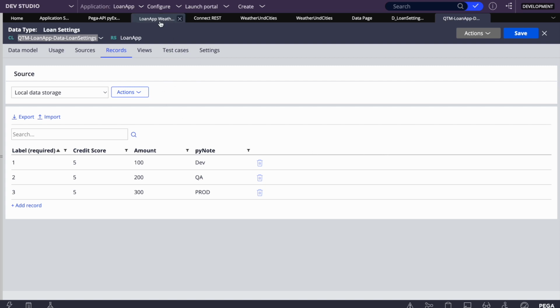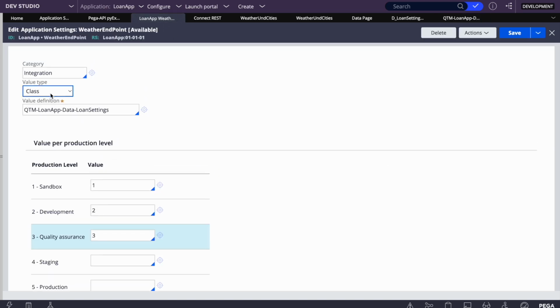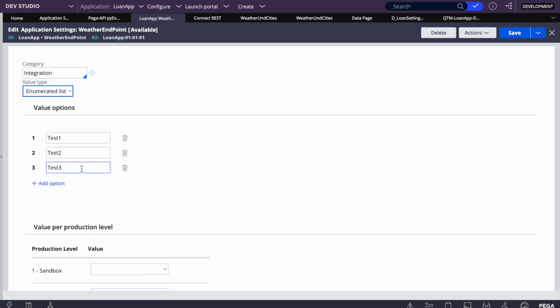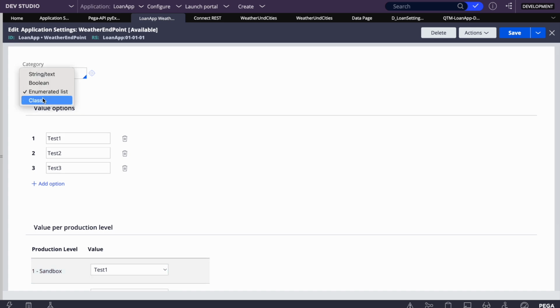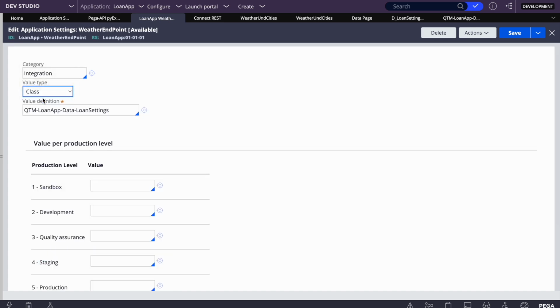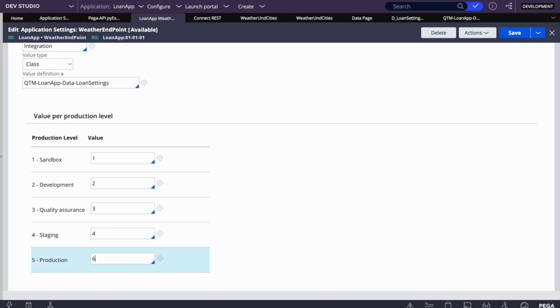So we learned 3 types, let's review again. The value types: string text is very clear, boolean is also clear, and enumerated list is basically giving possible values and from those giving options to select the value. And class is where you have data classes with multiple instances, and you want to fetch the instance ID and, based on that, fetch the complete details of that instance and apply them. In that way you can give the key that you want to fetch in prod, and another key in non-prod.